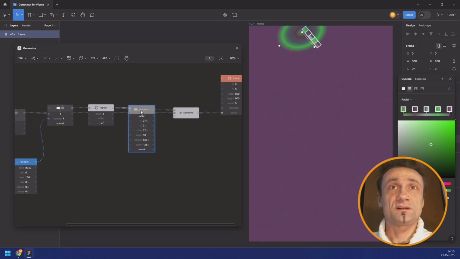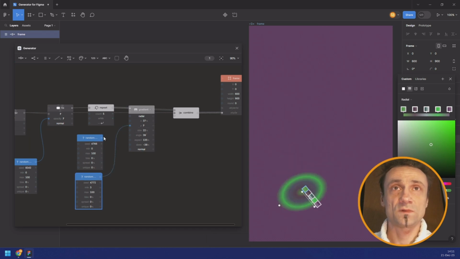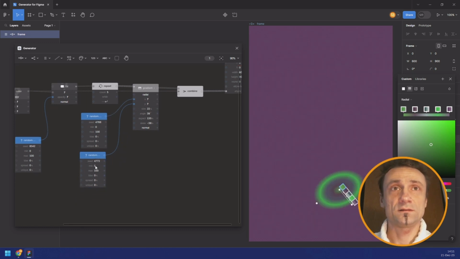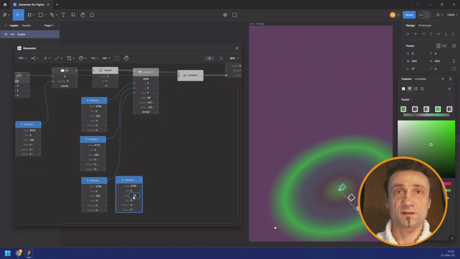So now that we have this, let's randomize all this stuff. So again, we get a random from 0 to 600 for the X. No, this is in percent, so it's from 0 to 100. We get a different random for the Y. Oh, I plugged it into the wrong one. There we go. We get a different random for the size. We get yet another random from 0 to 360 for the angle.